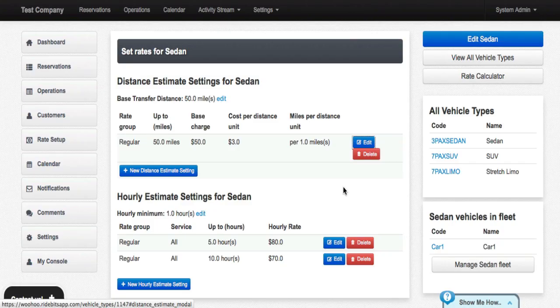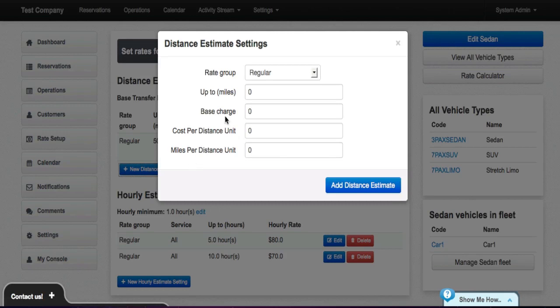Now let's go ahead and add a new distance estimate setting by clicking on the button. Once again, I only have one rate group set up and it is named Regular. This time, I'm going to set the miles to 100 miles. This time, I'm going to change the base charge to $40. Cost per unit is now going to be set to $2. Miles per distance unit is going to be 1. I'm going to go ahead and click on Add Distance Estimate.